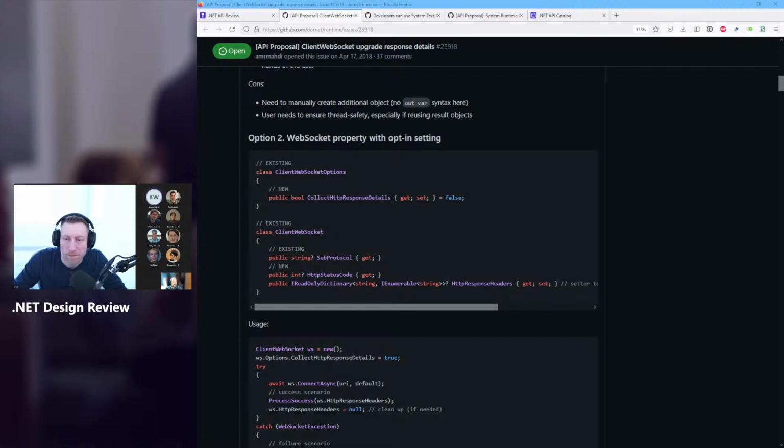I'm just curious, why is HTTP status code returning int and not the enum? Don't know. Okay, I'll leave that as a note. I know it was discussed. I don't remember why it went one way or the other.